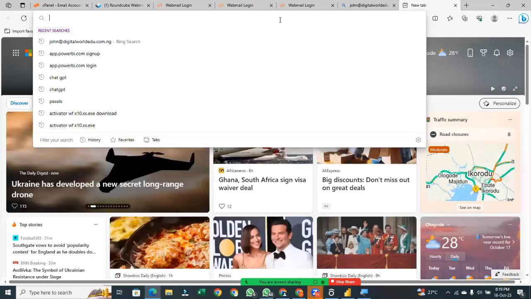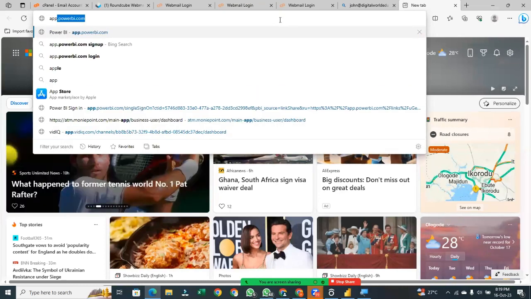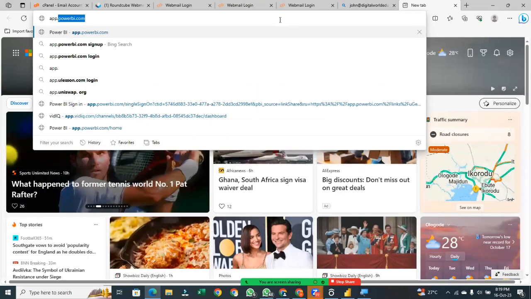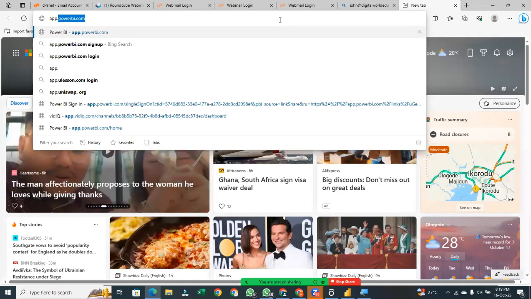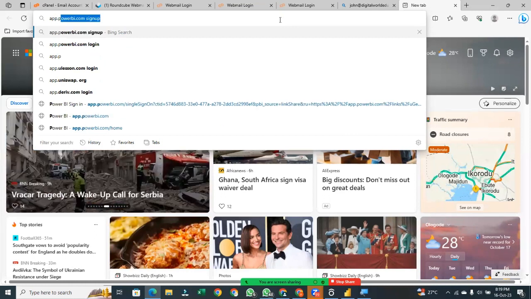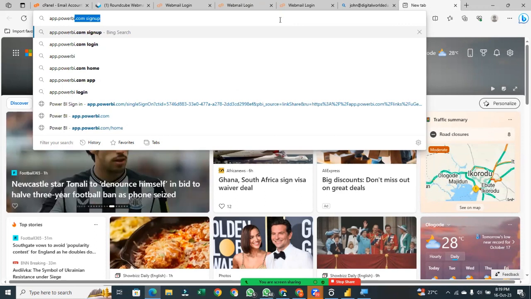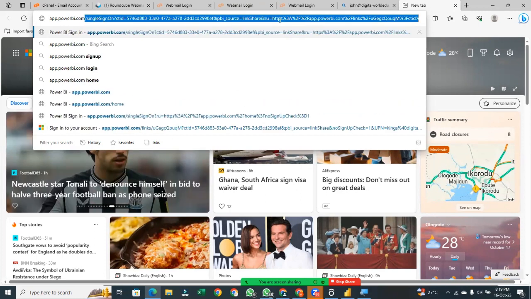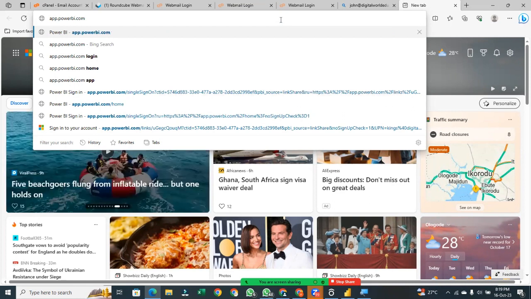Now to go to the Power BI service account, what I need to do is type app.powerbi.com on my web browser. So app.powerbi.com, then press enter.